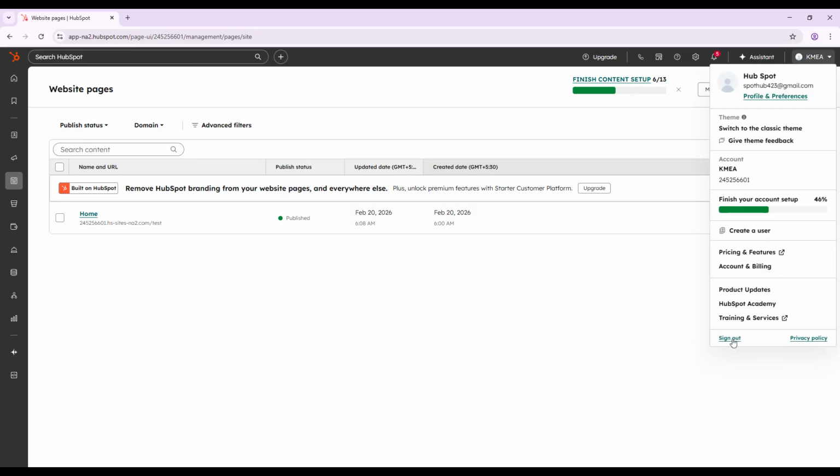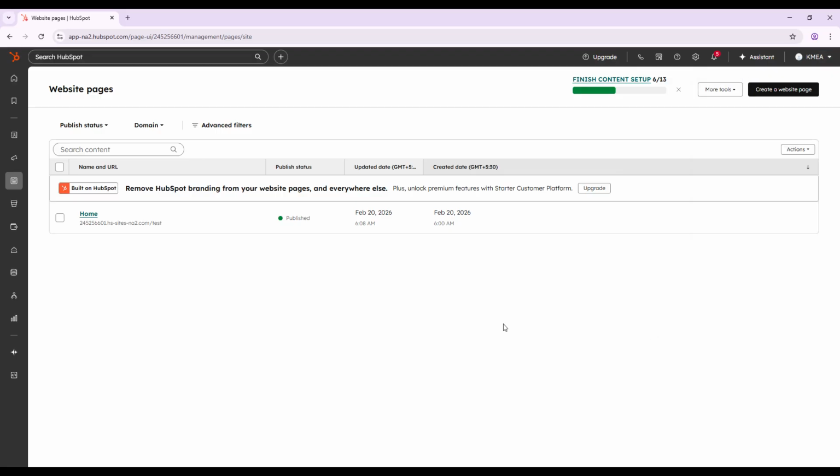If the issue is still there after logging back in, the next thing to check is whether you're using a VPN or proxy. These tools can sometimes trigger access problems in HubSpot, especially if HubSpot flags the connection as unusual. Temporarily disable your VPN or proxy, and then refresh the page to see if the error disappears.